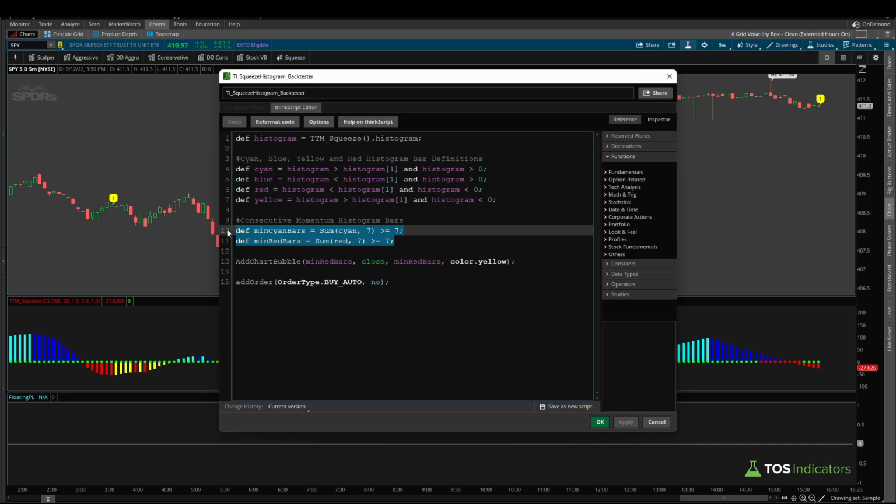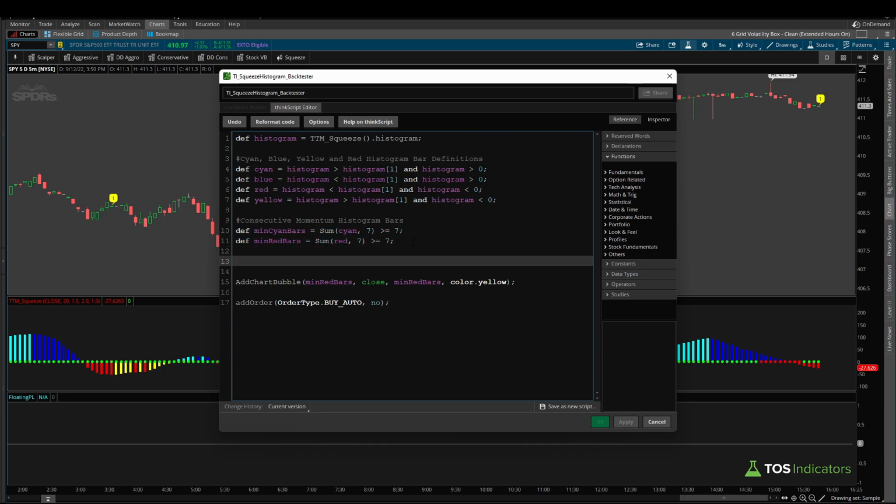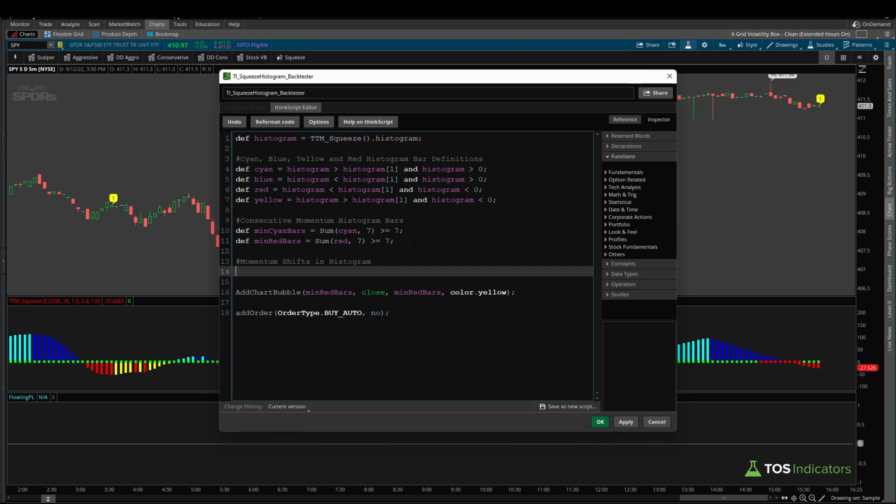Now it's time to define the actual momentum shifts. So let's go ahead and define that next. So here I'll say momentum shifts in histogram. Now the way we can define this, we have really 2 different shifts. We have a momentum shift to the downside, a momentum shift to the upside.